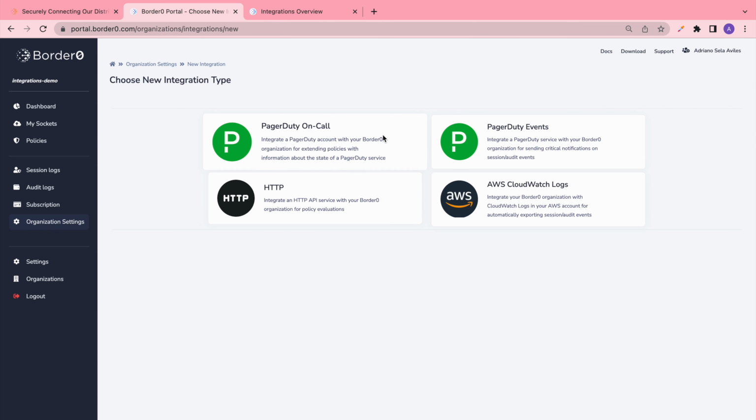You will notice that there are two PagerDuty integrations, the on-call integration and the events integration. We'll dive into them one by one. First, let's look at the PagerDuty events integration.